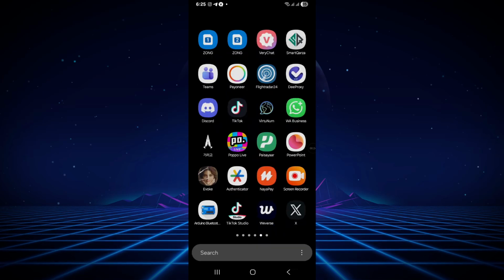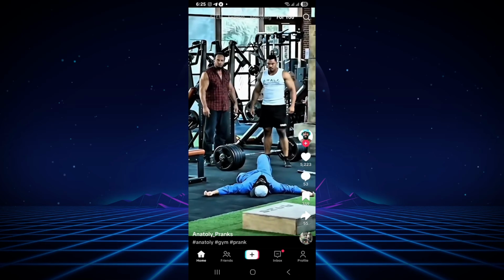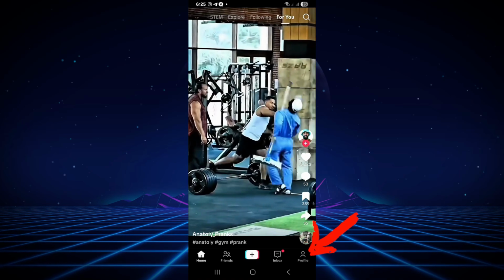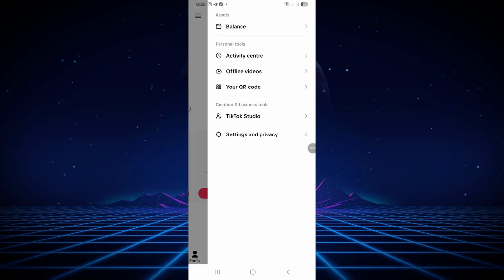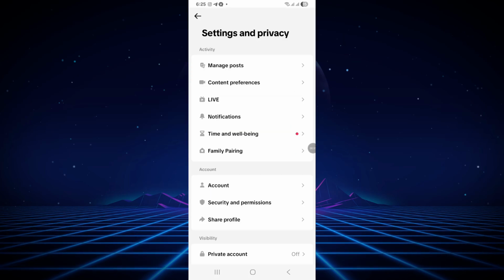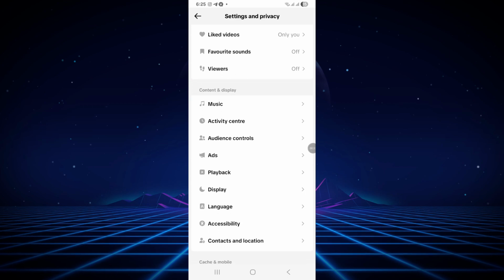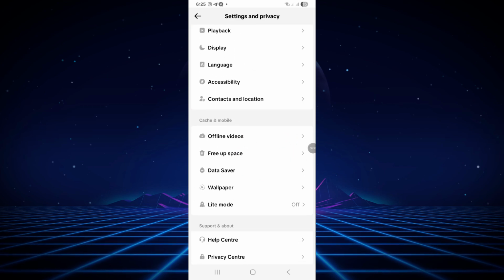So let's get started. First, open the TikTok app on your mobile phone. Now tap on your profile icon in the bottom right corner. After that, tap the three lines in the top right corner. Now select Settings and Privacy. Scroll down and tap on Media Quality or Data Saver.